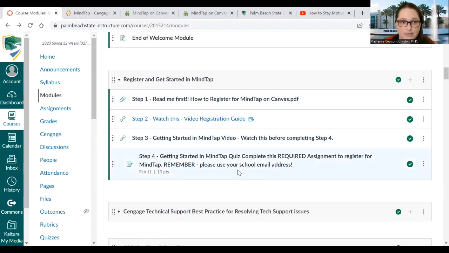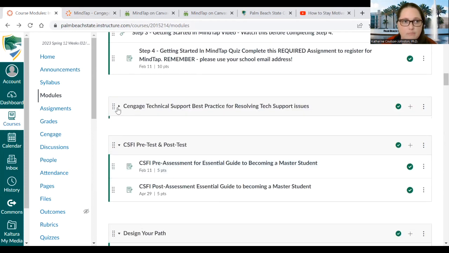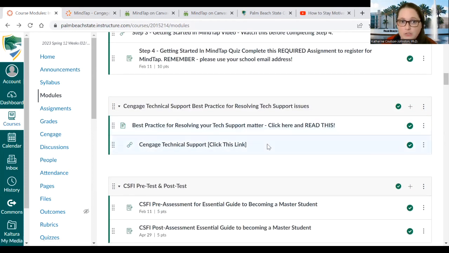Again, some of you have already done it, so I see, okay, great. You've already activated your account, at least your trial, which is great. MindTap is a requirement for this course, so we have to incorporate that component for this class. If you have any technical support issues, hopefully you don't, but if you do, technical support is here and they're very good.